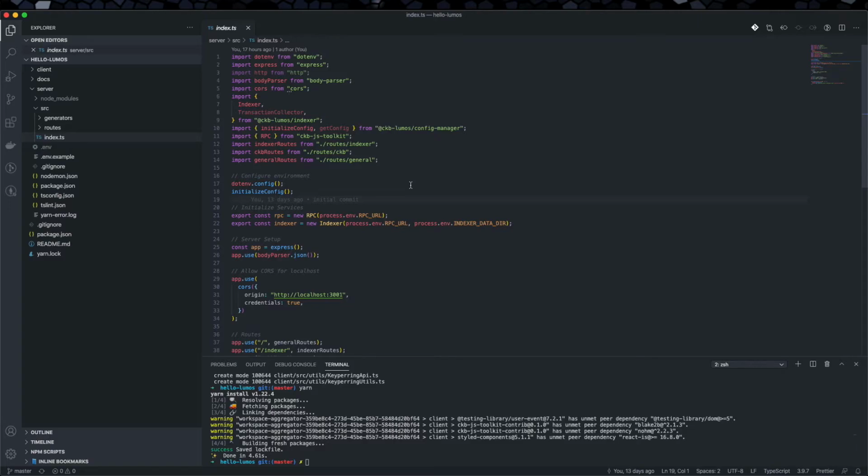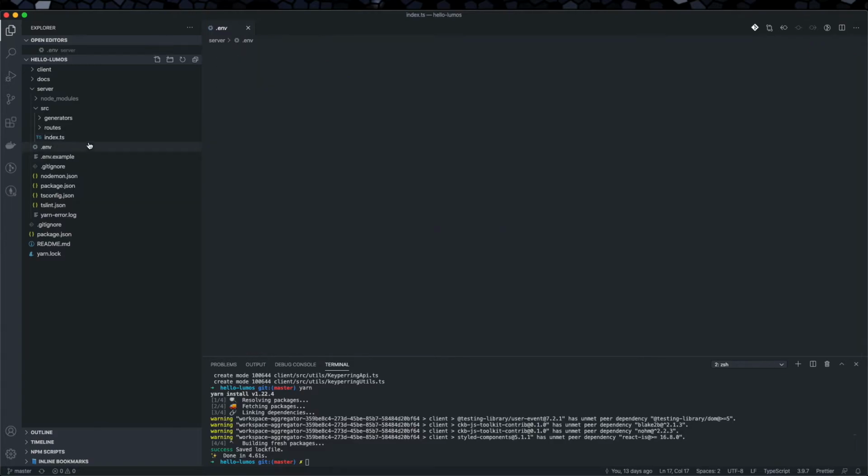In the index file, after our imports, we'll configure our environment. We take a couple environment variables from the env file and then initialize our Lumos config. We're using the default Lumos config for the Aggron 4 testnet, so we don't have to do anything else to set this up. The environment file specifies ports, URLs, and directories used by the server. You won't need to change this, but are welcome to if you want to configure things differently.